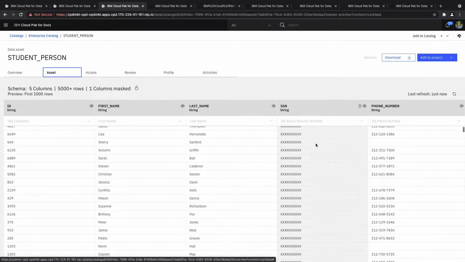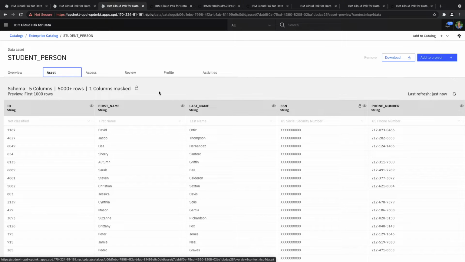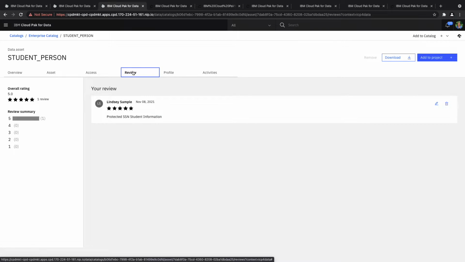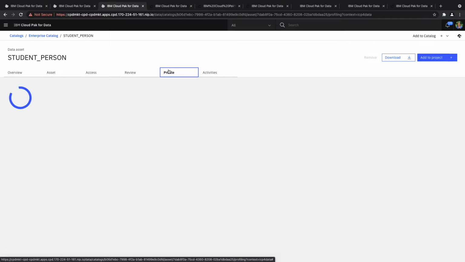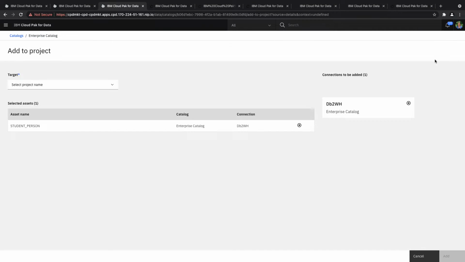I can see that the social security number of these students has been masked because I don't have access to see it, because that's not something I need to know if we want to make sure to comply with regulations and protect student information that needs to be protected. Here, I can decide if I'd like the whole catalog to be able to see the asset or to add members specifically. I can write a review as we've seen before and take a quick look at the profile of the data. So I can see, are there many missing values here and what am I working with? And then I can go ahead and add it to a project if I'd like to get going on some analytics here.